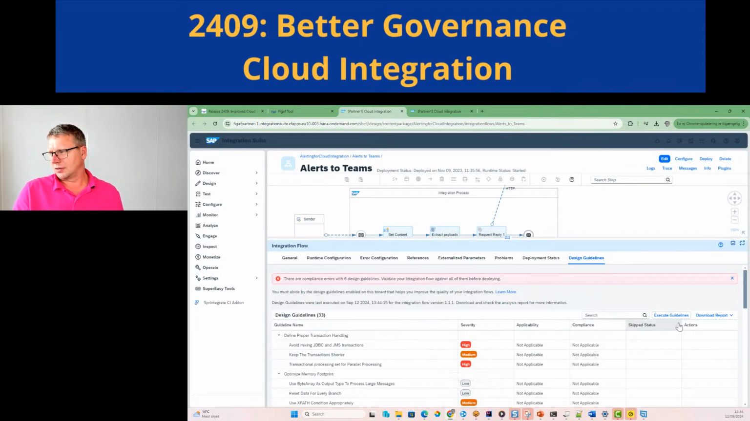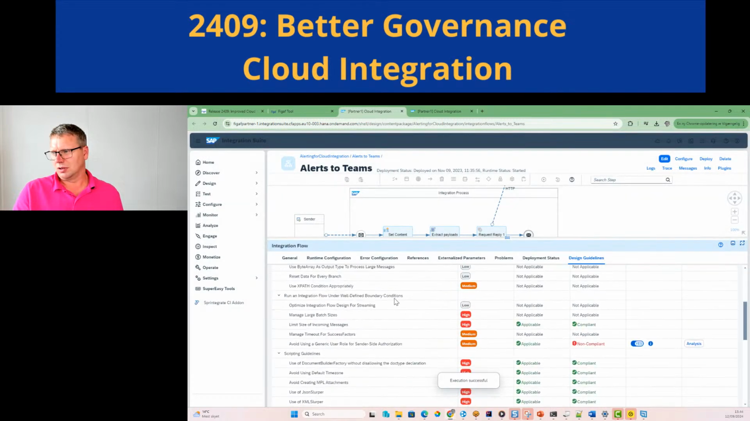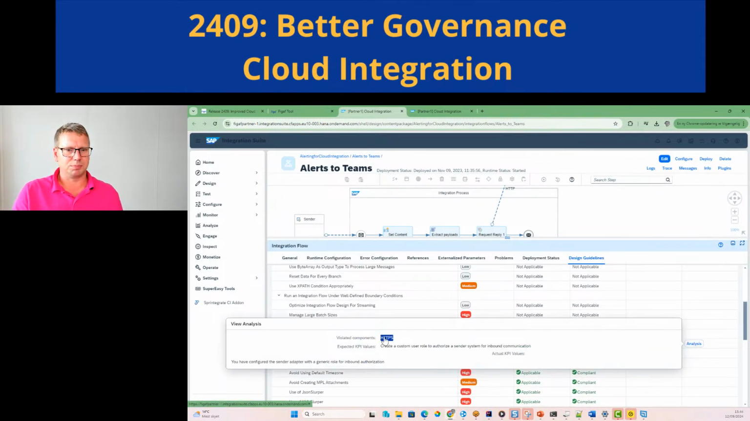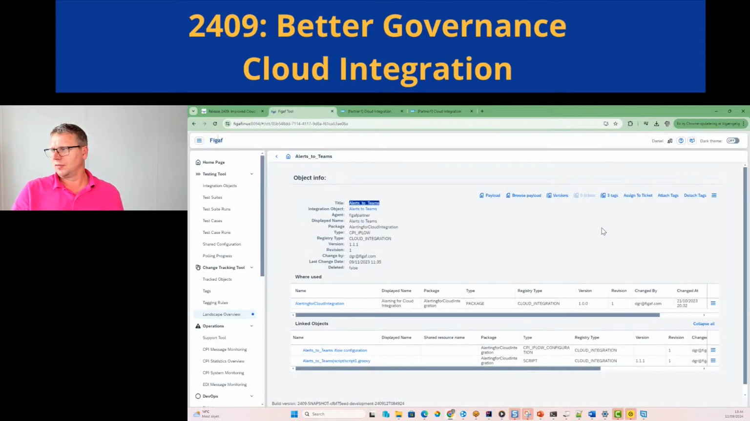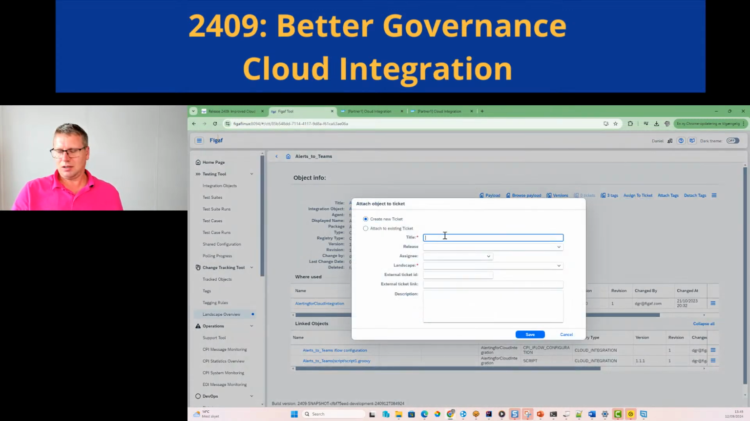So if we run it again, it's still deploying it, but you can go in here and see which steps are actually adding this challenge. When you're transporting, it would be really nice to actually have this information. So when we are going in the Figaf tool, we can assign a ticket, test with assigned guidelines.